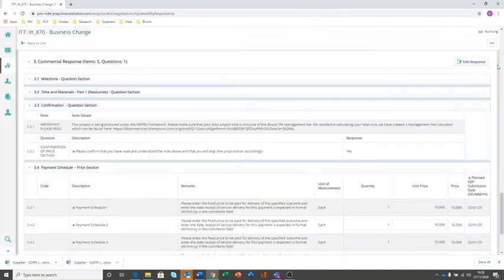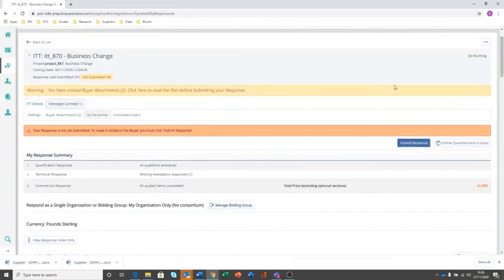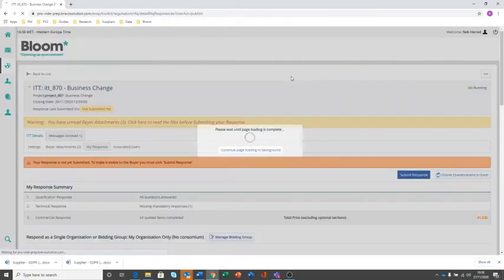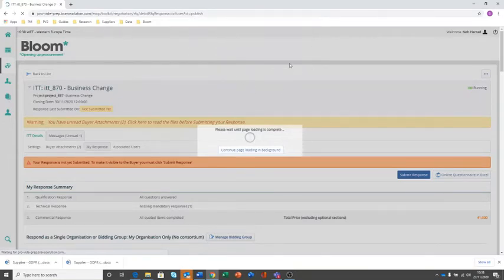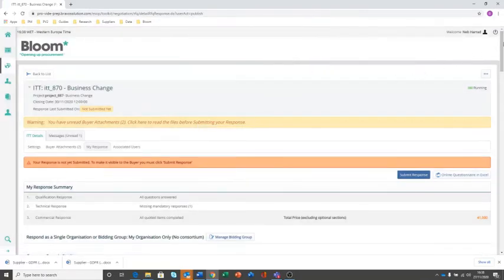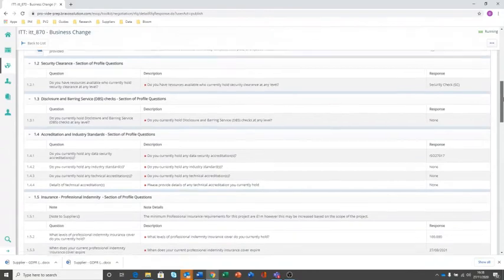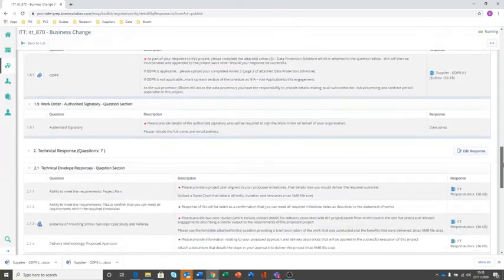Once everything has then been done, all the questions have been answered, we need to submit the response. To do so, you just click into submit, click OK, and then if you haven't completed, it's going to say that you're missing mandatory fields. So it won't let you send it if there is a mandatory field. Now the mandatory fields are shown by a red asterisk. So we just want to zoom down and see which questions we've missed.